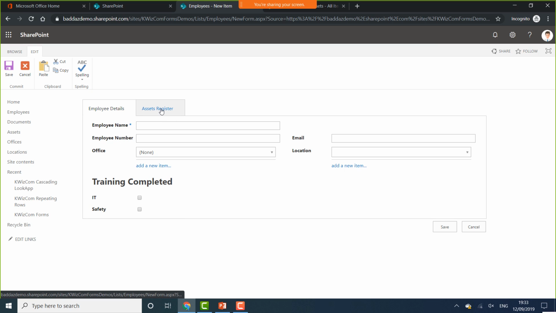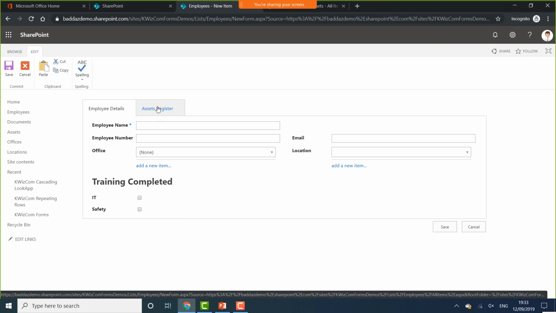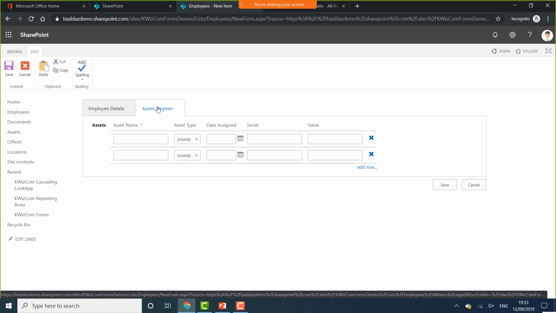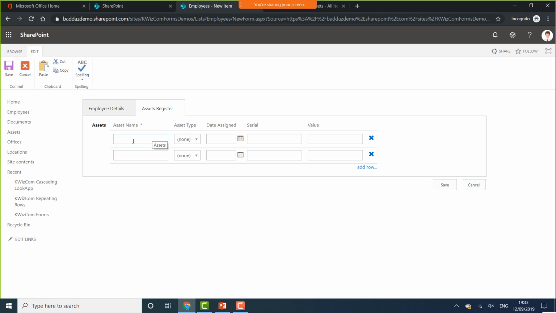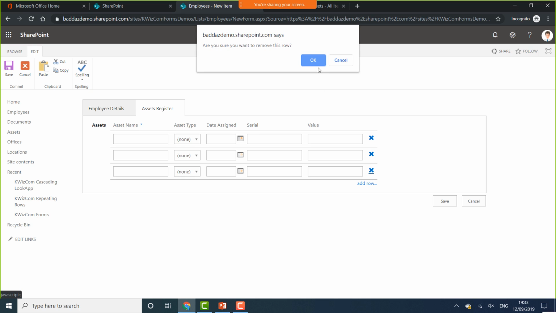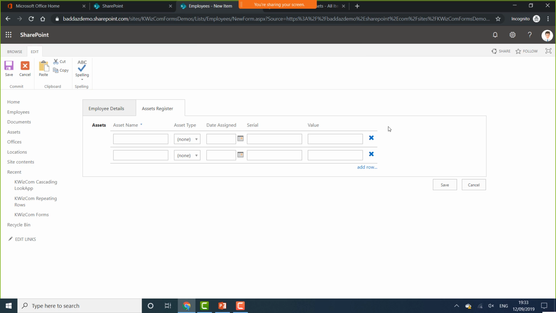And you can see here I've got 2 tabs now, employee details and assets register. If I go into here, I've then got my repeating row table set up. I've got 2 items automatically added to that. It's picking up all the things like choice fields and everything else defined in my other list. And I can go in and add and remove rows. That will continue to work when I come back to this, save it, and then add additional rows after it's been created.